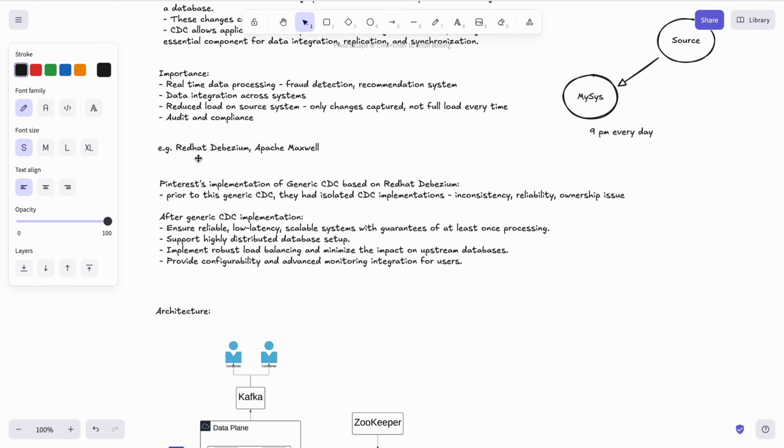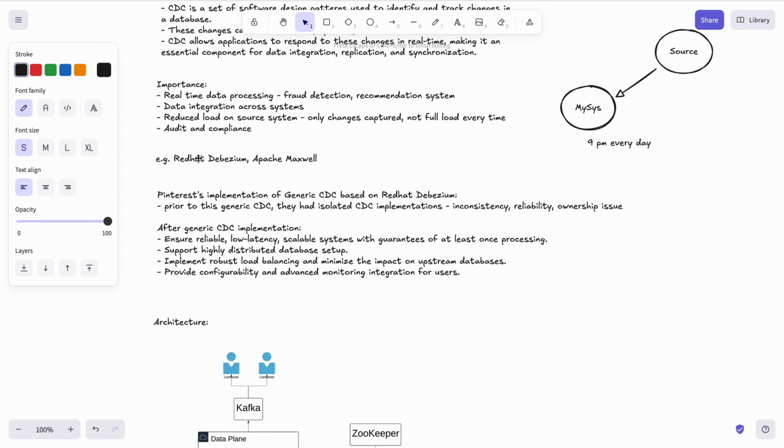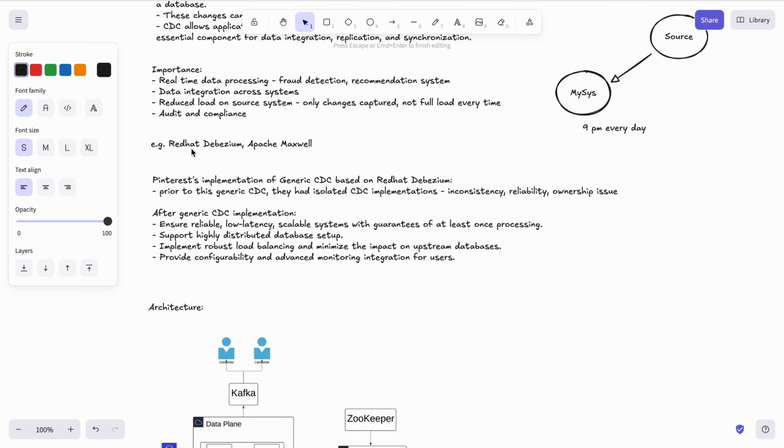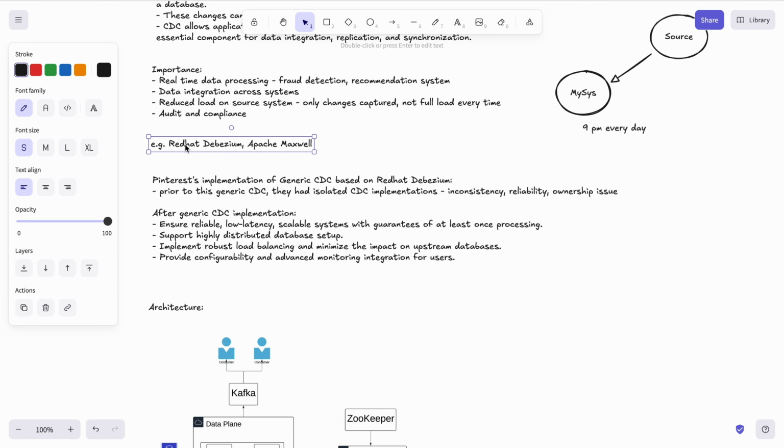What are the examples we see of systems or tools which help us in change data capture today? Two such tools are there. First is Red Hat Debezium, second is Apache Maxwell. The solution I was reading about in this engineering blog, Change Data Capture at Pinterest, is using Red Hat Debezium.